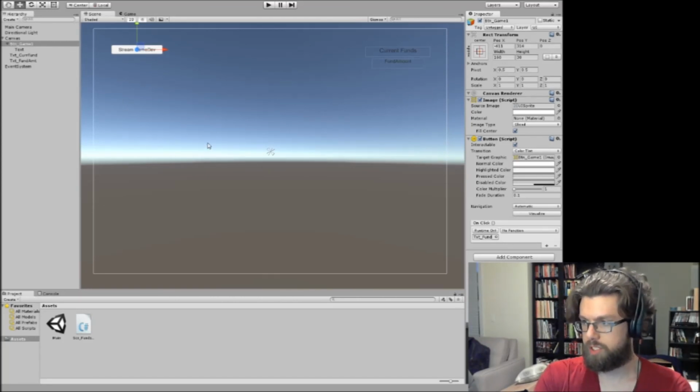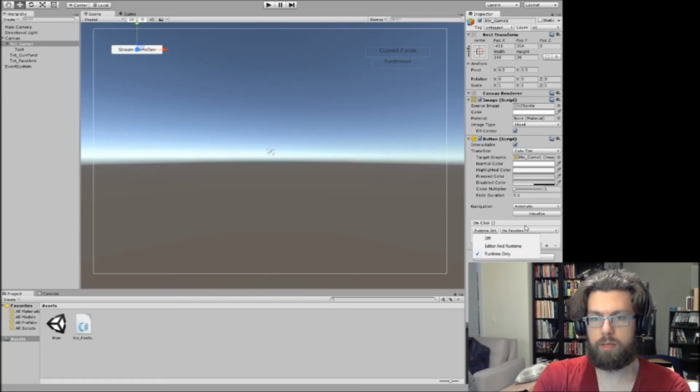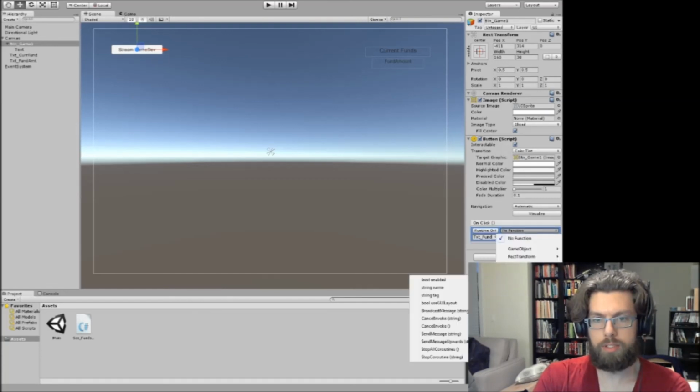Mike Matrix is just guessing, but he thinks that maybe you can't have parameters for those functions. Maybe you can't pass parameters through the onClick function. That would be strange.